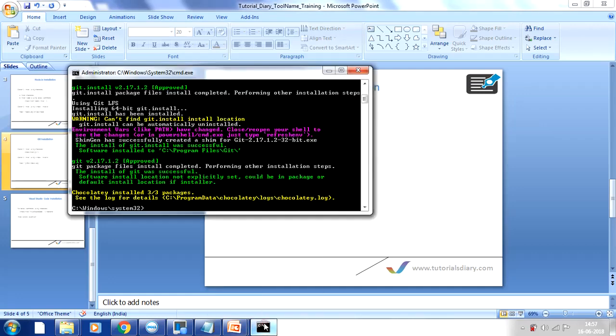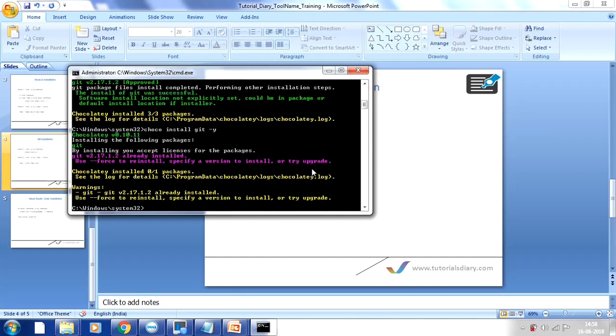So let's simply run that command, which is choco install git -y. You have to run this command and it will start downloading the file and start the installation for you. My message came that Git is already installed for me, so it shows this message, but for you, it will start downloading all the files and start the installation. So this is option number one.